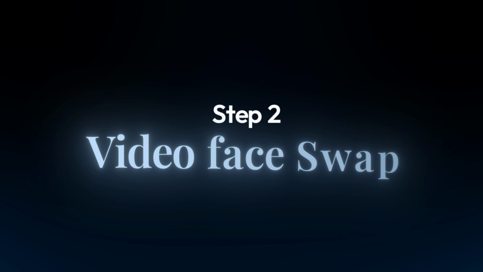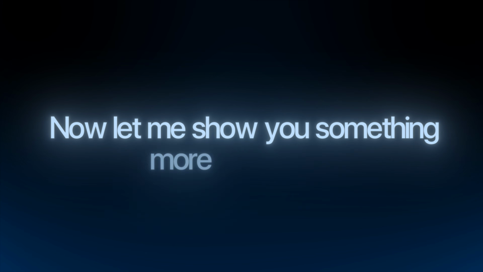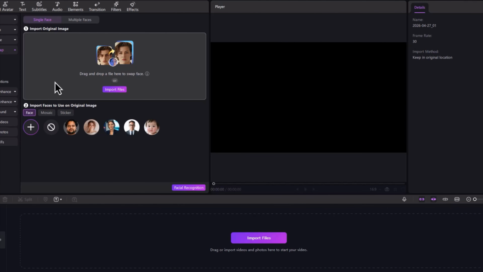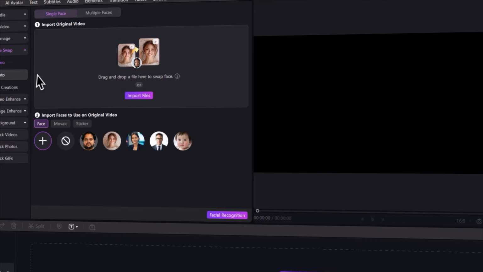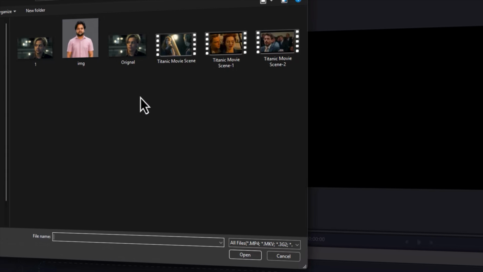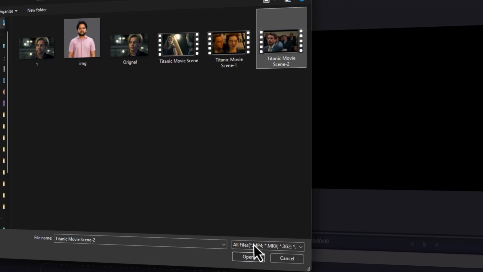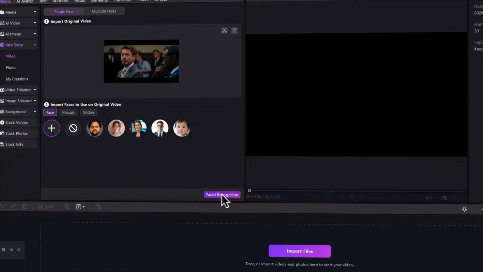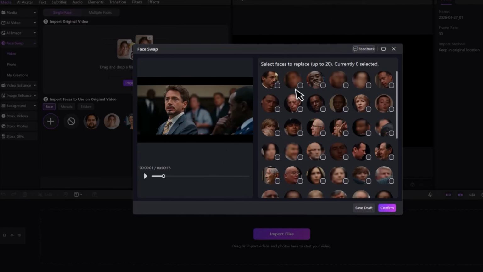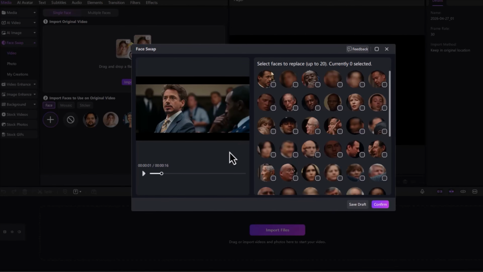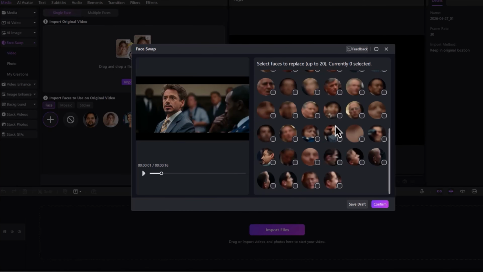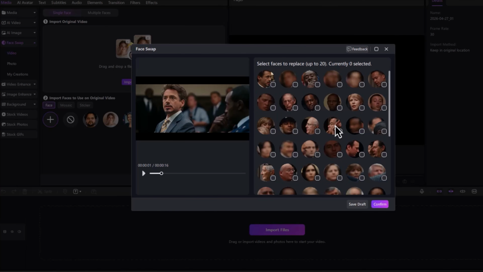Step 2, video face swap. Okay, but that was just a photo. Now let me show you something even more powerful. Video face swap. This is where it gets crazy. Switch to the video tab. I am uploading a clip from Iron Man this time. Any movie scene, any video, it works. Now watch what happens when I click facial recognition on a full video scene. Look at that. It detected every single face in the entire clip.